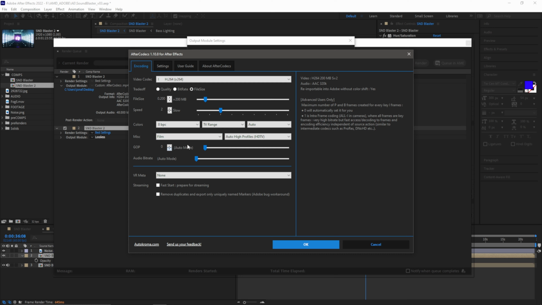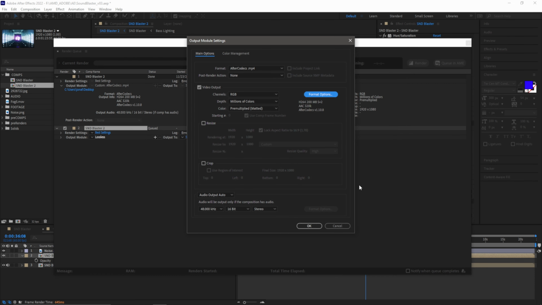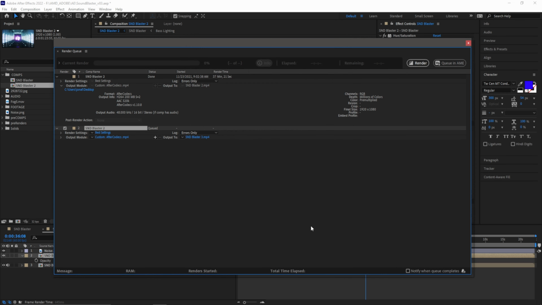And so I kept it at film, and then I have it at auto high profiles, and then I left everything else just as it is. Then you click OK. And everything else should be good here. You want to make sure that you have your audio because this is an audio reactive project. And I'm going to click OK. And now everything should be set for rendering.